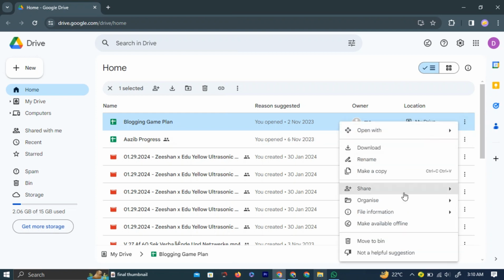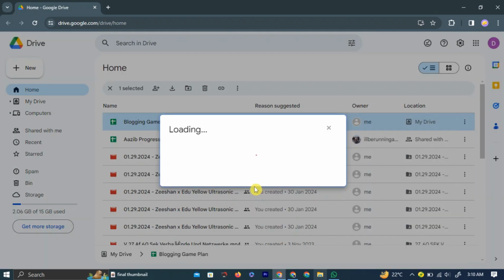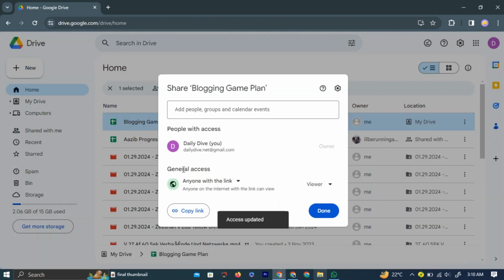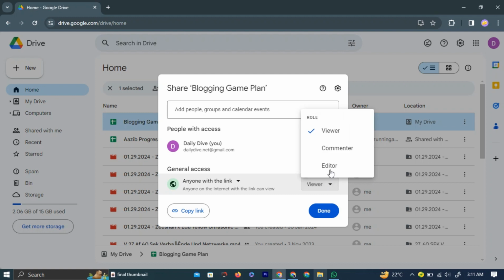In the Share tab of the file, click the Share option again. A new pop-up will appear. Here, in the General Access section, left-click the arrow facing downwards on the right side. Three options will appear where you can choose what privileges the person with the link has.